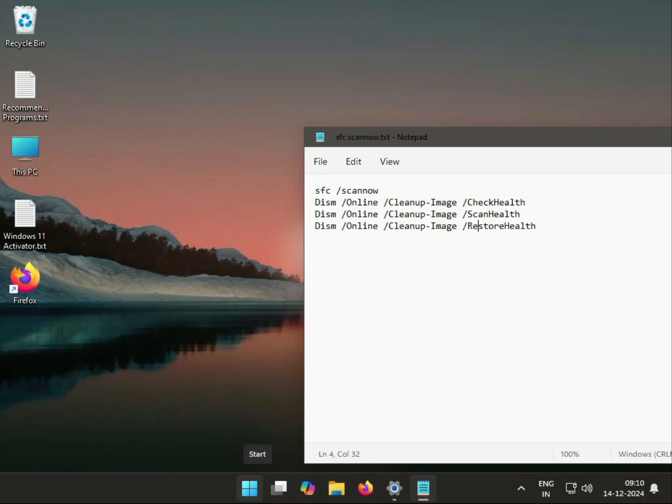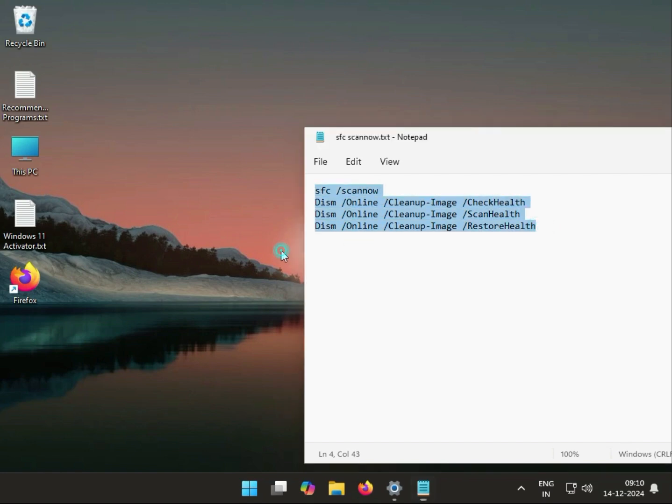Then next method. So this is a SFC scanner. So how to run? This is command. I will give you this command in the video descriptions.